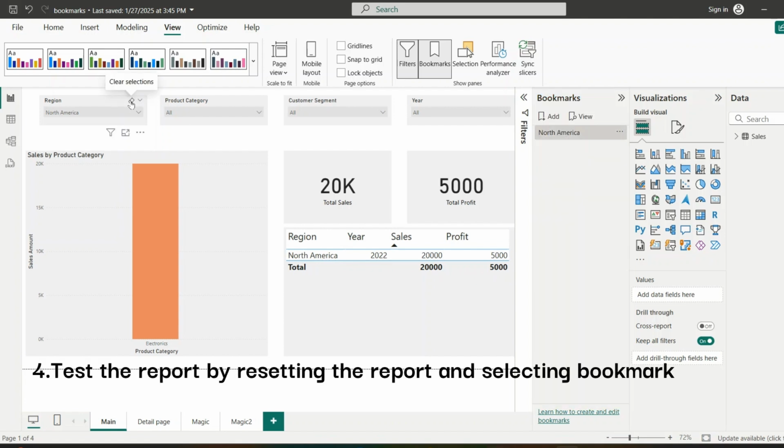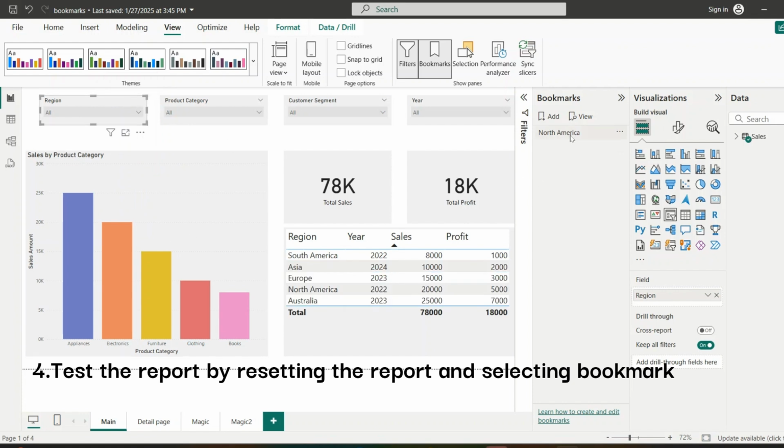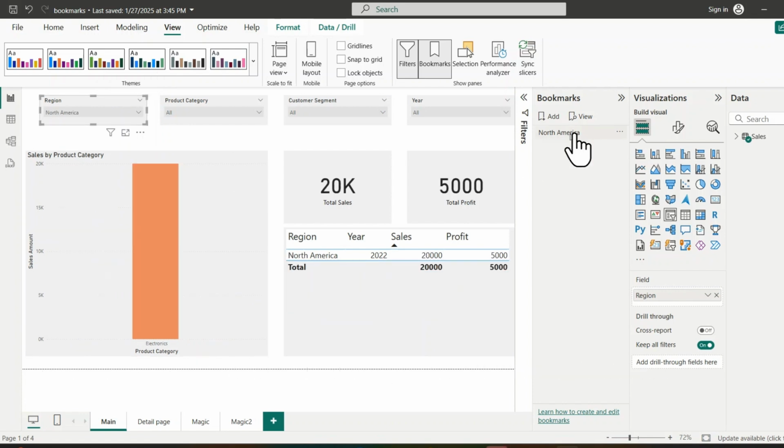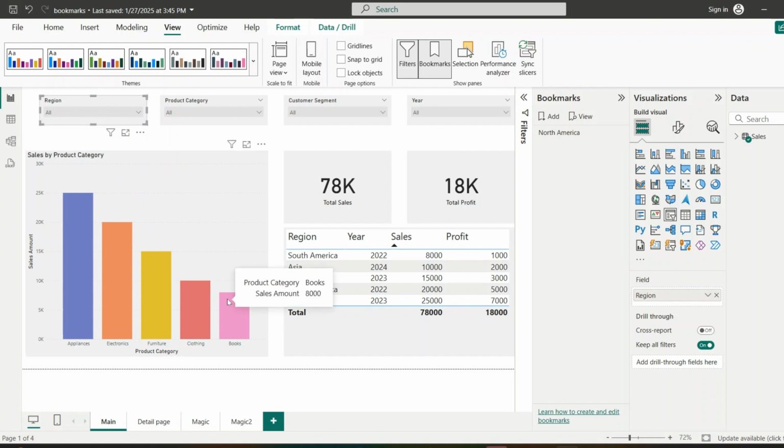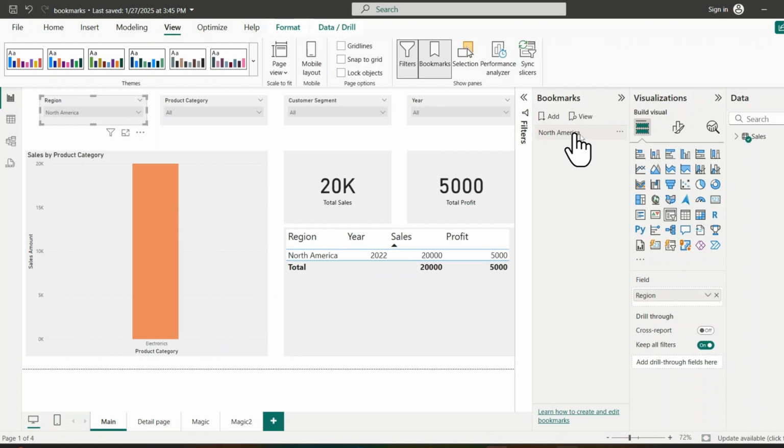Now we have to test this report. Let us clear these selections and click on this North America bookmark. You can see that whenever I click on the North America bookmark, it gets filtered for that particular region, right? Let me clear it again. See here we have all the regions. And whenever I click on this bookmark, you can see that it is filtered for North America, because we captured it when it was selected for North America. So this is about creating the bookmark.